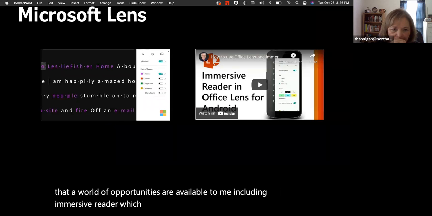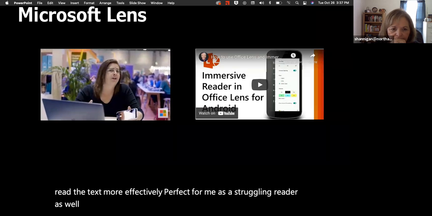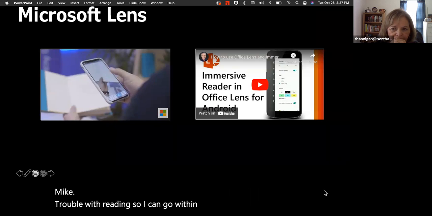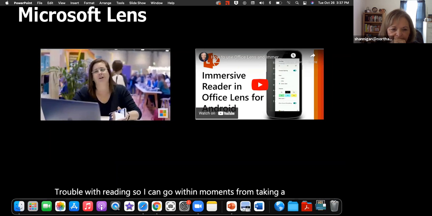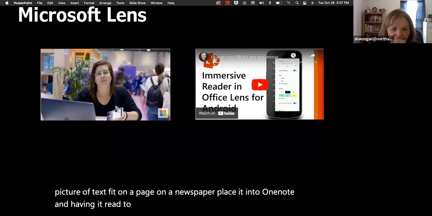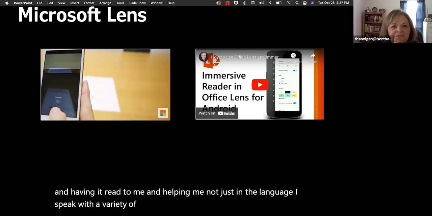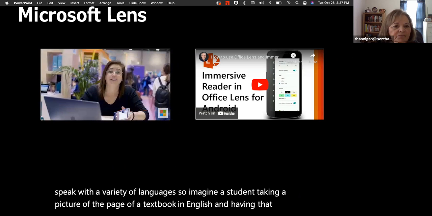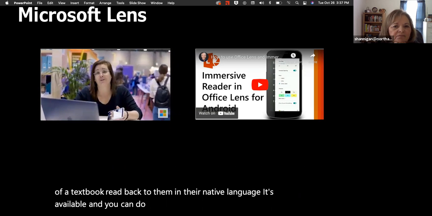Perfect for me as a struggling reader, as well as teachers and students, and anyone you know that might struggle with reading. So I can go within moments from taking a picture of text, be it on a page, on a newspaper, place it into OneNote, and having it read to me and helping me, not just in the language I speak, but a variety of languages. So imagine a student taking a picture of a page of a textbook in English and having that page of a textbook read back to them in their native language. It's available and you can do it, and it's all available for free.